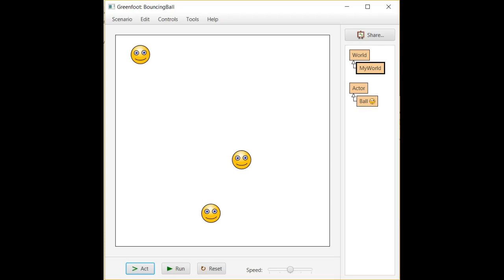Welcome to your next lab for Greenfoot. So this is going to be called Bouncing Ball. And when the world loads, there should be three balls on the screen. Their positions must be random. If I hit reset, it'll put the balls on the screen again.